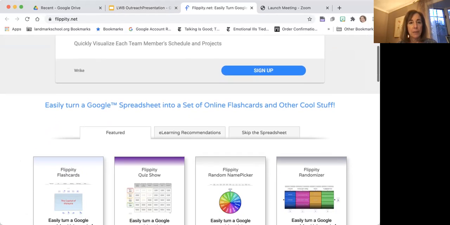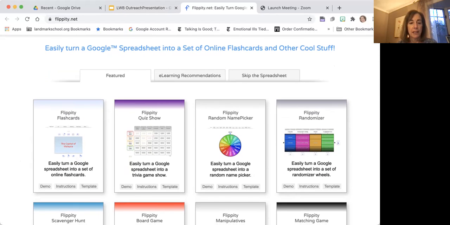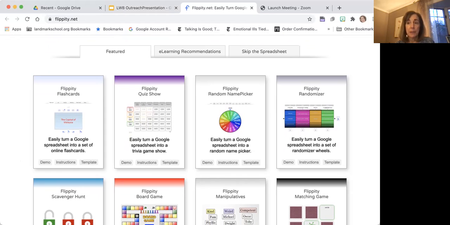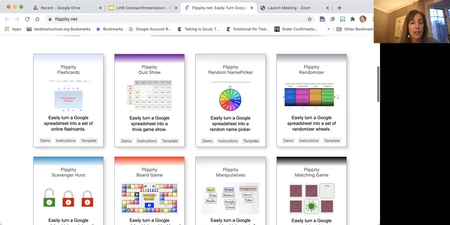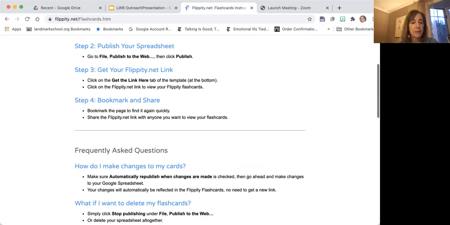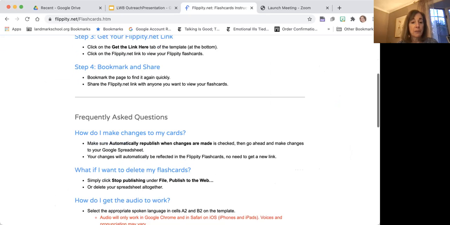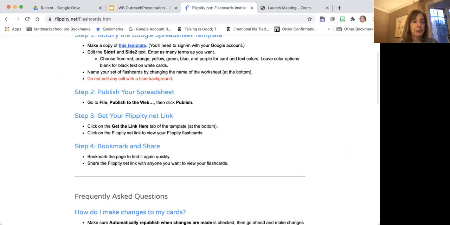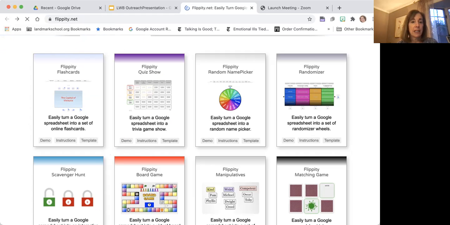you can see all of the various games, activities, and manipulatives that Flippity offers. And for each of these, let's look at the flashcards for a minute. For each of these, they provide you with a demo, instructions, and a template. So first, let's look at the instructions for the flashcards. They give you step-by-step instructions, and then also answer some frequently asked questions. So that could be helpful if you need clarification on something.